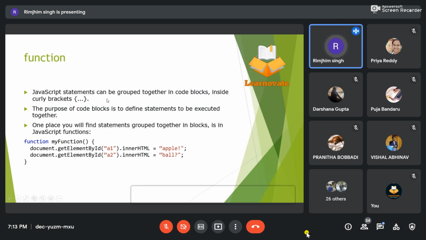So class, I'll show you how we declare a function, okay? In JavaScript, if I want to declare a function, I have to use the keyword function, and then the name of my function followed by round braces. All the content which I want to display within my function, I'll be writing in curly braces. JavaScript statements can be grouped together in code blocks inside curly braces, and the purpose of a code block is to define statements to be executed together. One place you'll find statements grouped together in blocks is in JavaScript functions.